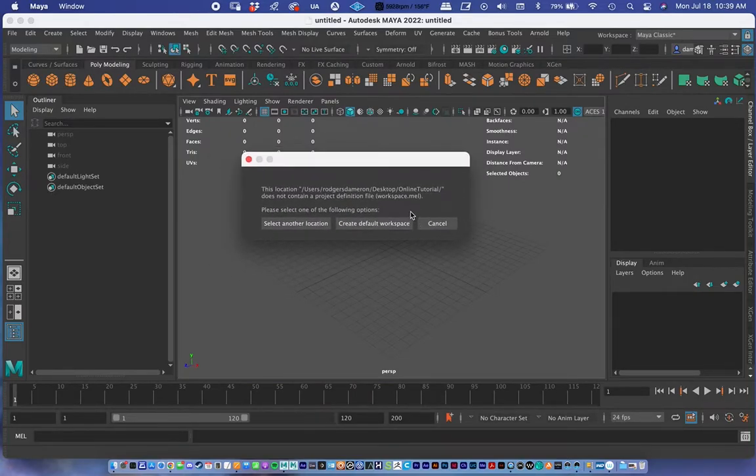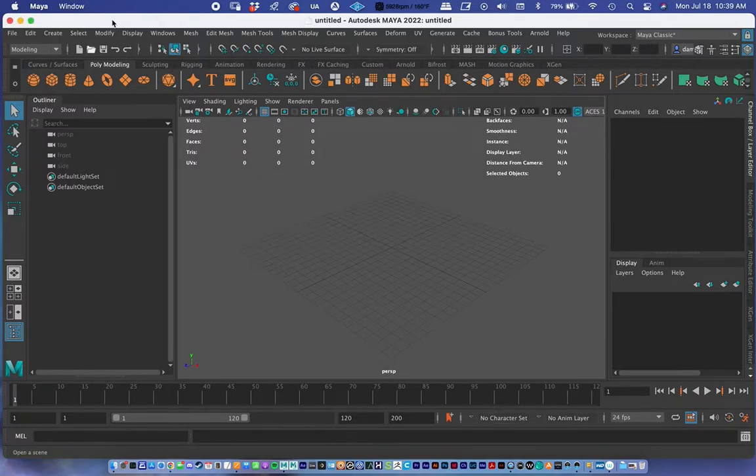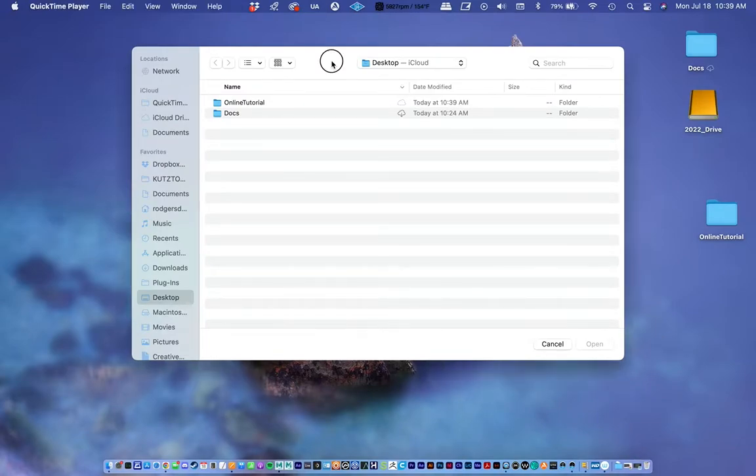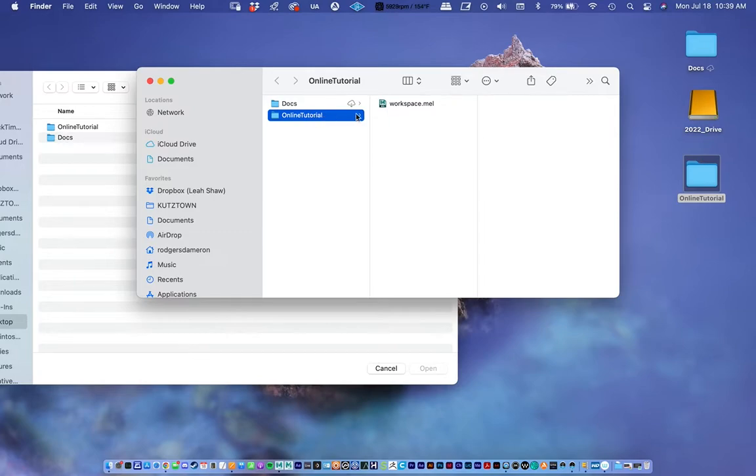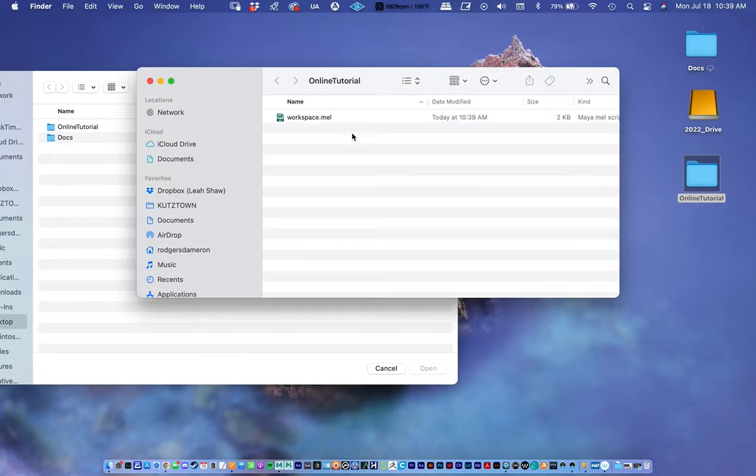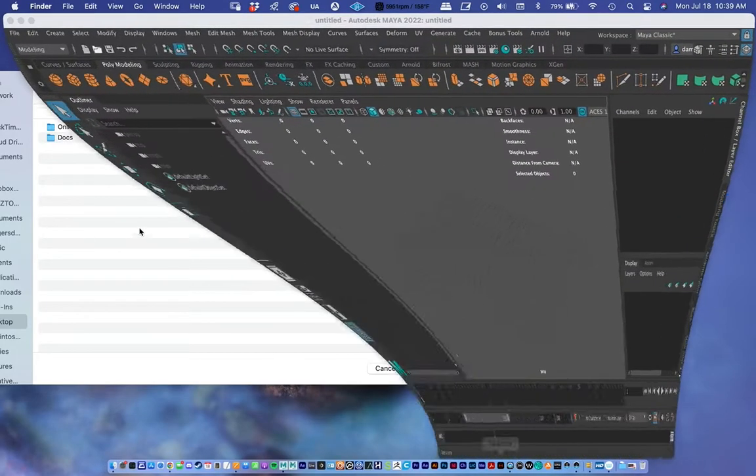This window will come up, and that's fine. You just want to create a default workspace. The default's great. So there we go. What we just did, I'm going to minimize Maya here for a second, is this is the folder that I just created right there. That's all we really did with that step, we created a folder. Within that folder, you can see Maya created this one mel file, workspace mel. So that's step 1 completed.